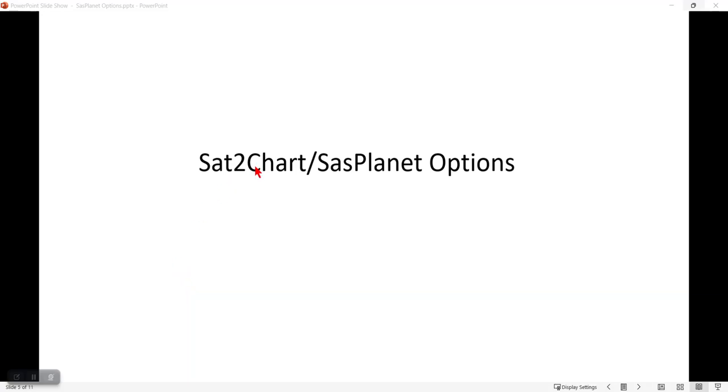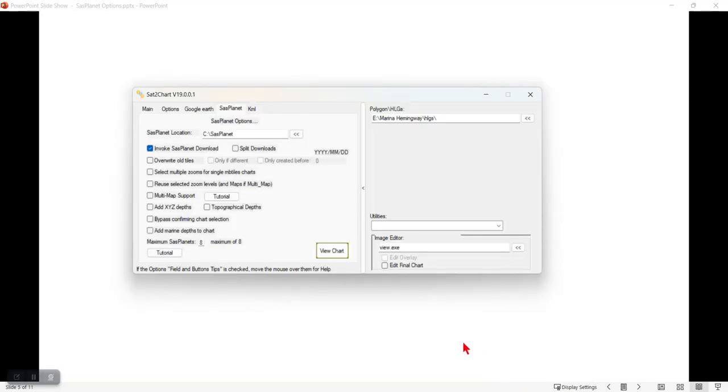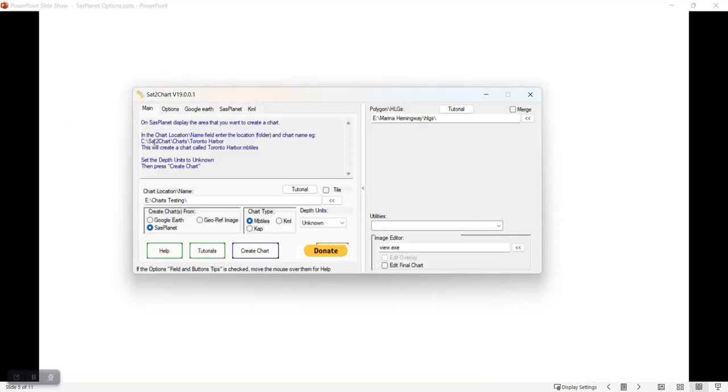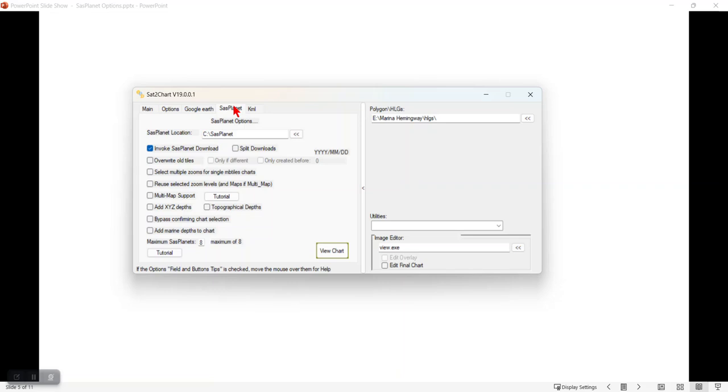Now let's look at the Sat2Chart SasPlanet options. So here's Sat2Chart, and it has a bunch of options up here, one of them being SasPlanet. And if you open that, these are all the things that are specified in there and the options. The first one is the SasPlanet location. That is where SasPlanet is installed, in other words, the directory it's in. Make sure that's correct. The next thing is invoke SasPlanet download.